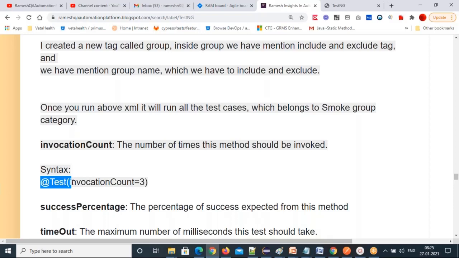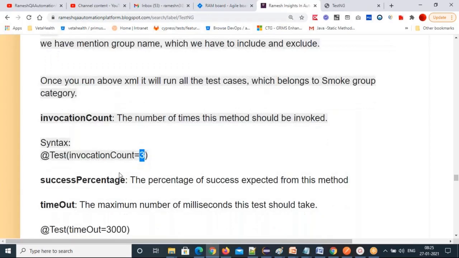One round of first, all steps are over. Second time it will start and execute one more time, the same test method. Third time. Like that, however many times you give here, that many times that same test method will repeat. That's invocation count. If you want to repeat one test case multiple times, we can use the invocation count keyword.